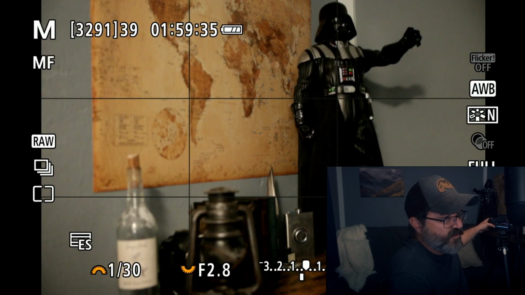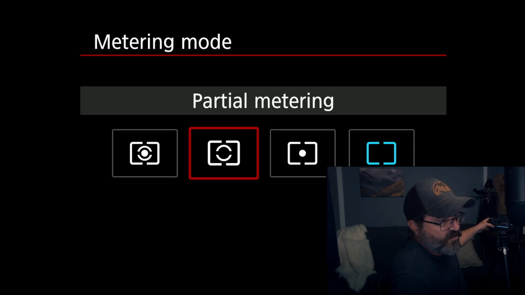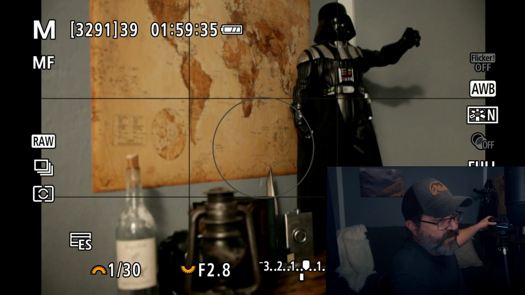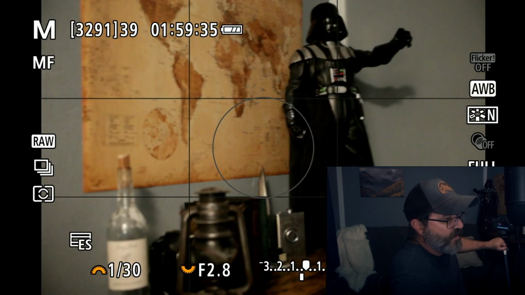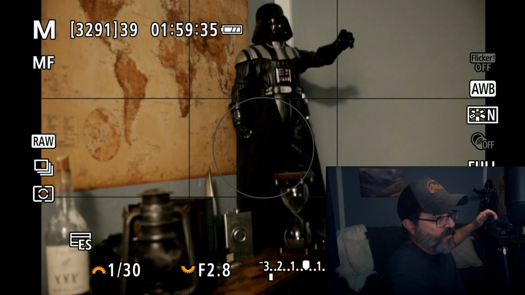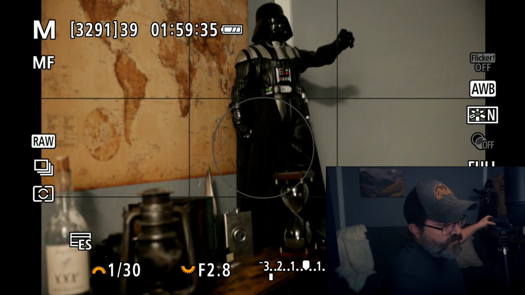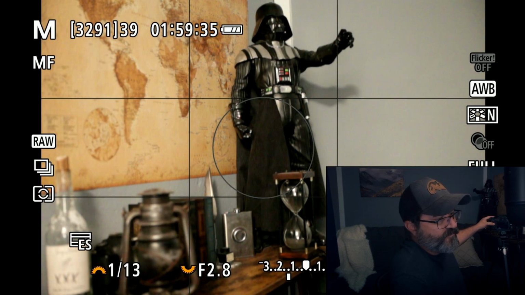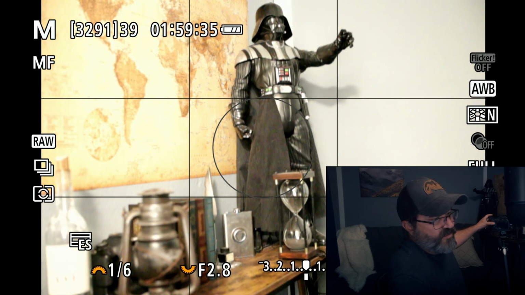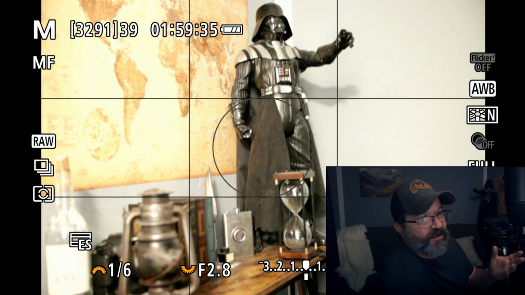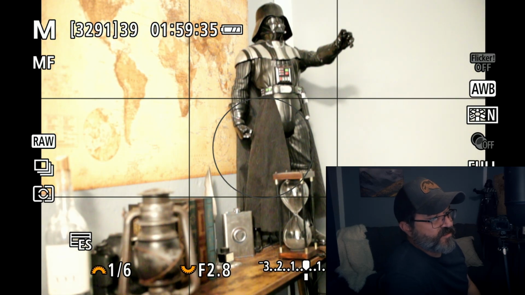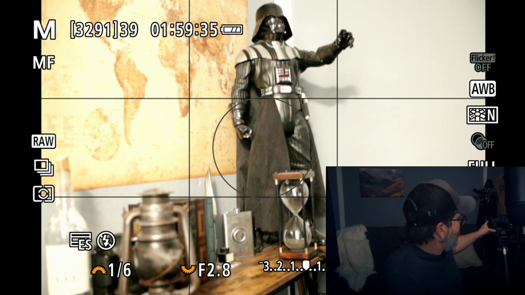Let me just show you guys. Let's go back to our partial metering. If you see we moved over there, the Darth Vader, he's black. It is telling us that we are about 2.5 stops underexposed. So because it's taking that measurement off the center, you can see if we adjust it to say it's properly exposed, everything else is blown out.